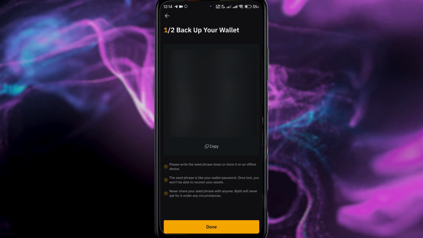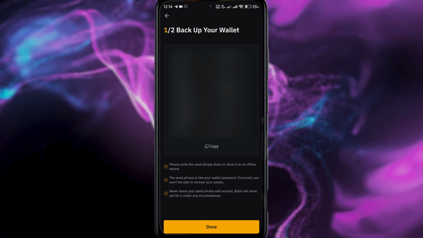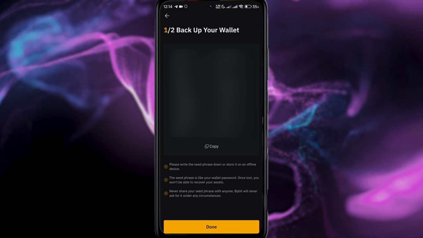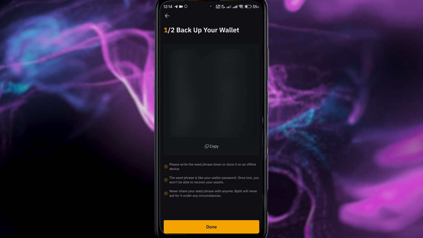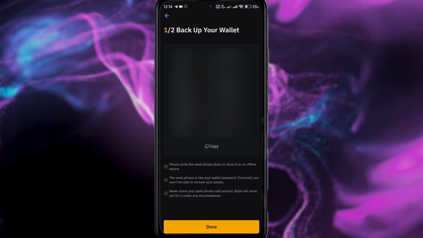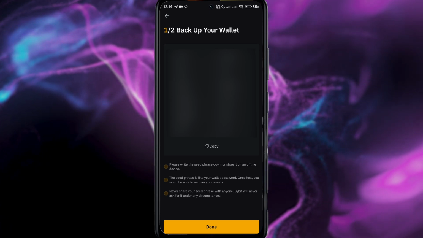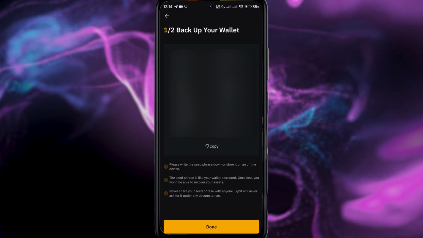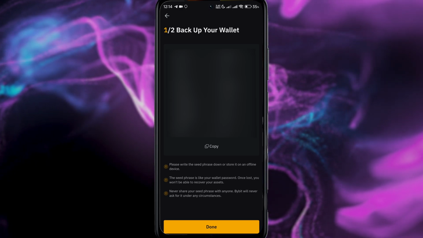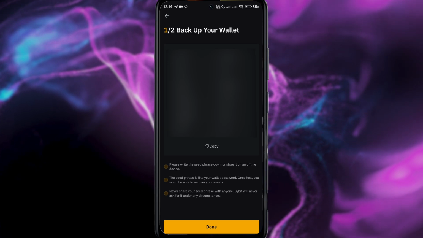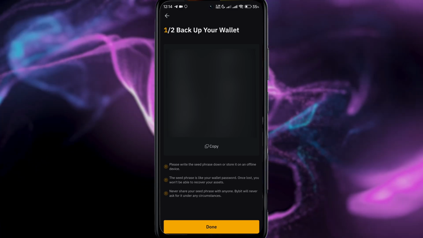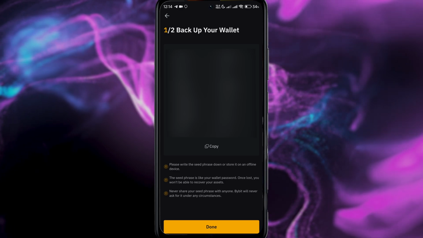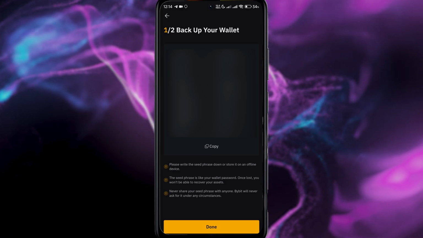As you can see, please write the seed phrase down or store it on an offline device. So basically, it's a good idea to write it down on a piece of paper if you really want to make sure that you don't lose access to your Web3 wallet. As you can see, it's like a phrase and your wallet's password. If you lose it, you won't be able to recover your assets. So it's very, very important to save all of these 12 words. Keep that in mind. And of course, never share your seed phrase with anyone.